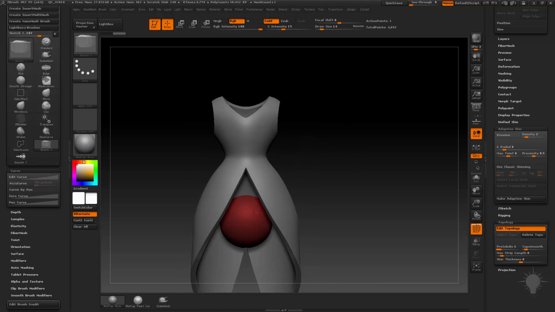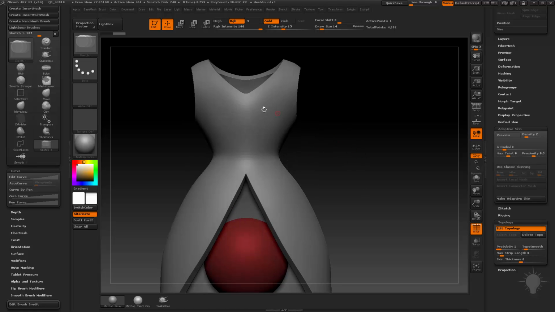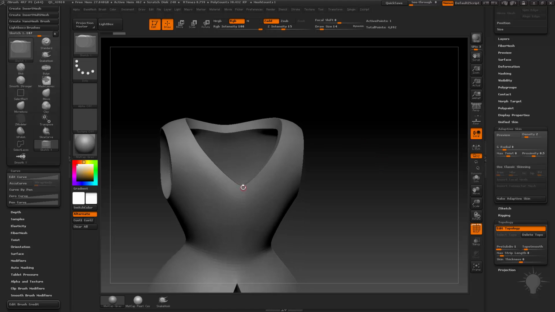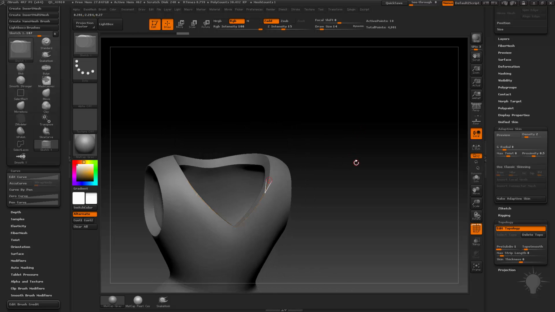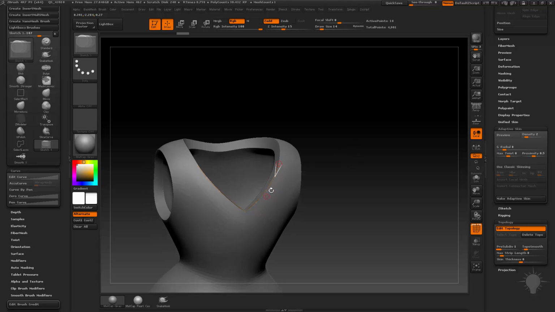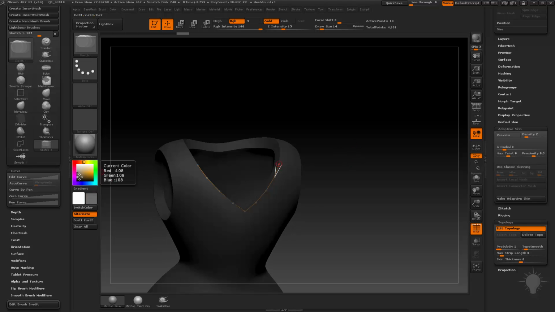Now with the ZSphere selected, I'm going to hit X to turn on X symmetry because it is symmetrical. If I click on this mesh, it's going to give me a dot. If I click on the mesh again, it's going to give me another dot, and another. What I'm basically going to do is chain together these dots to make geometry. In order to see these dots a little bit better, I'm going to make this a darker color.